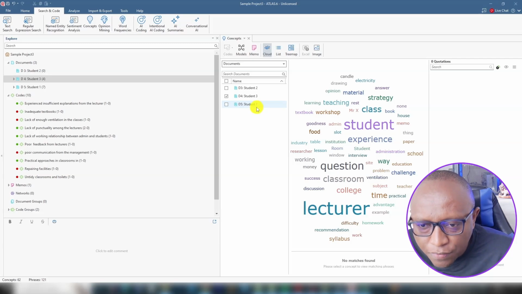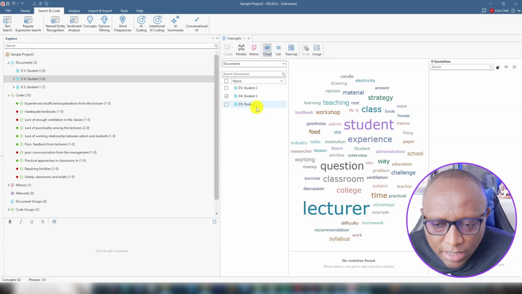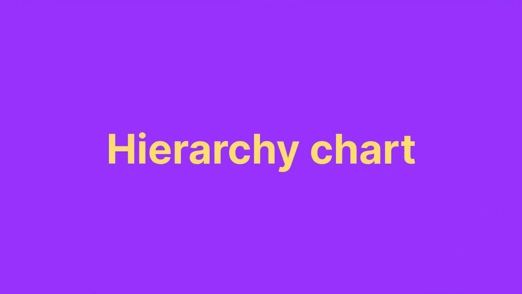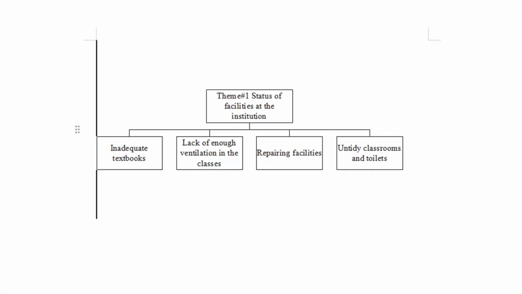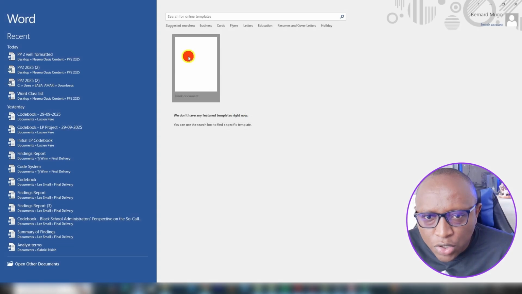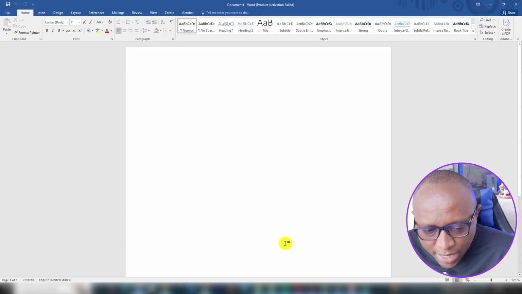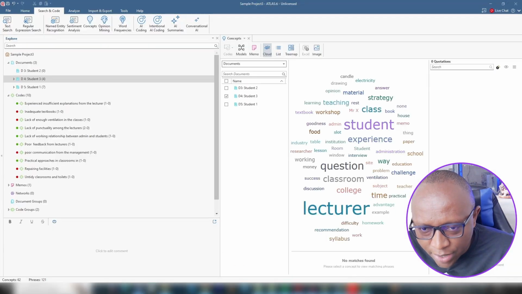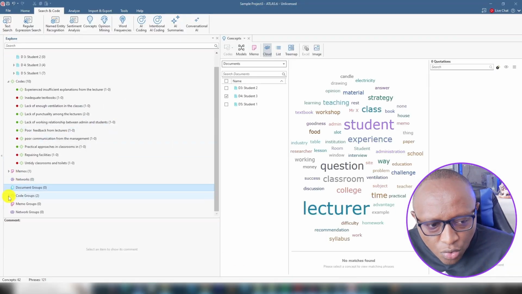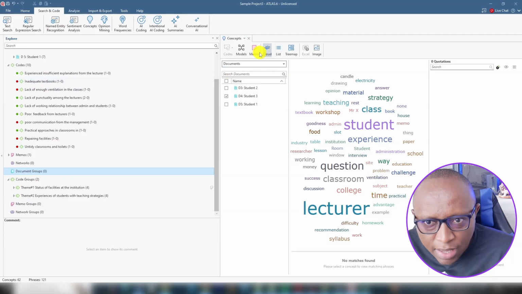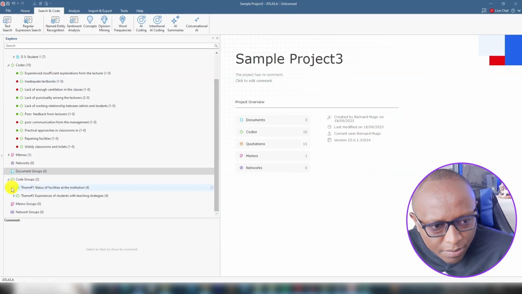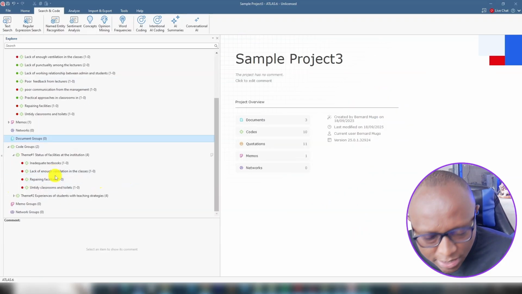The fourth type of visual that we can develop after conducting thematic analysis in ATLAS.ti is a hierarchy chart. A hierarchy chart is a visual that we can create on our own, because we can draw it in a Word document. For instance, look at our ATLAS.ti here. Go to code groups, that's where we put our themes. If I open this theme, for example, status of facilities at the institution, this theme has 4 codes.